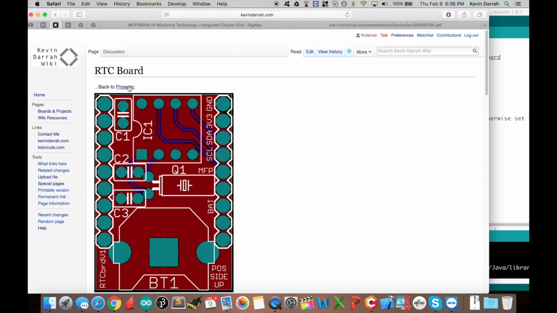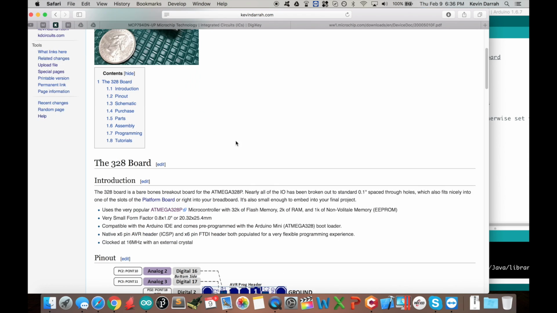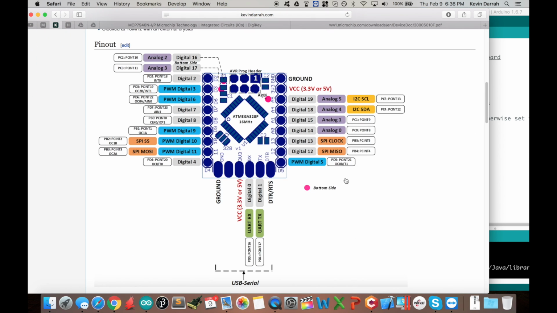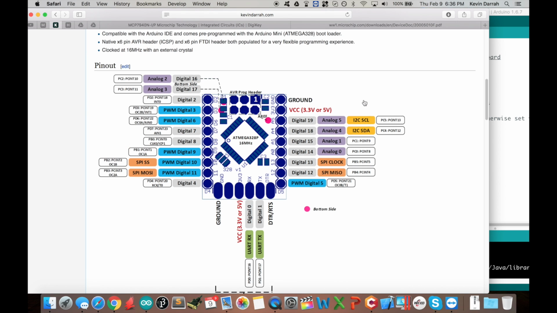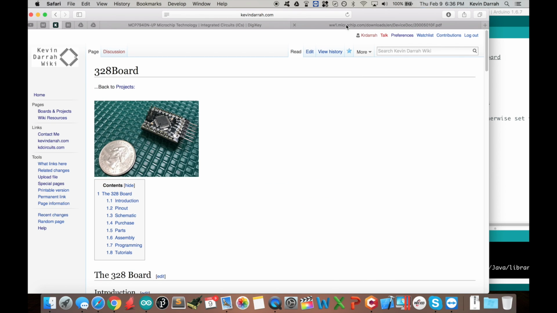Okay, so if I jump back over now to the 328 board here, this is the Arduino platform I'm using, and you see over here analog pin 4 and 5. Those two pins are used for the I2C bus. So you just tie your data, your SDA line from the RTC to the SDA line over here, and same thing for the SCL pin. So pretty easy to set that up, and that's all I wanted to mention real quick there.